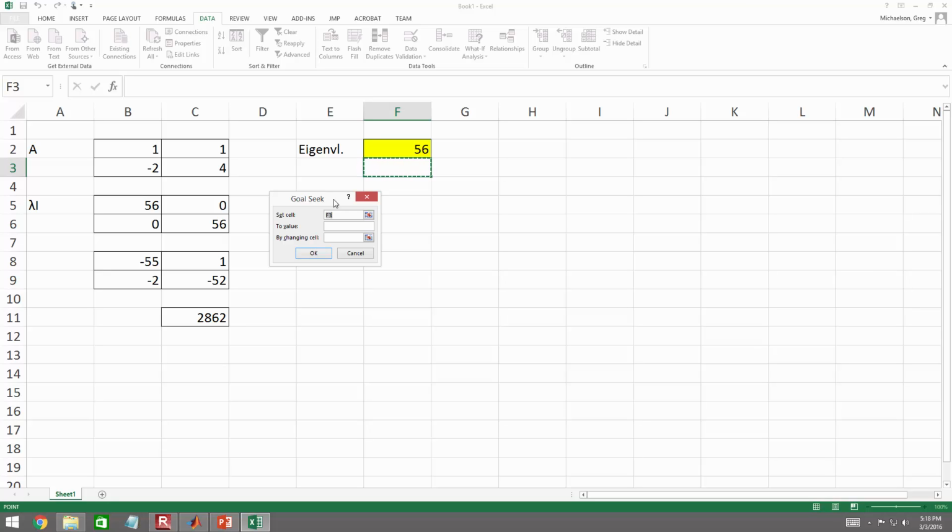But if you look, what you'll see is set cell to a given value by changing something else. Now we're doing an eigenvalue problem, so what we want is this determinant, where it says 2862, to equal 0, right? So I'll say set cell, and you can click this little button right here. I want to set that equal to 0, and I want it to be 0 by changing what? The eigenvalue. So I go here, hit by changing that, hit OK, and it's iterating.